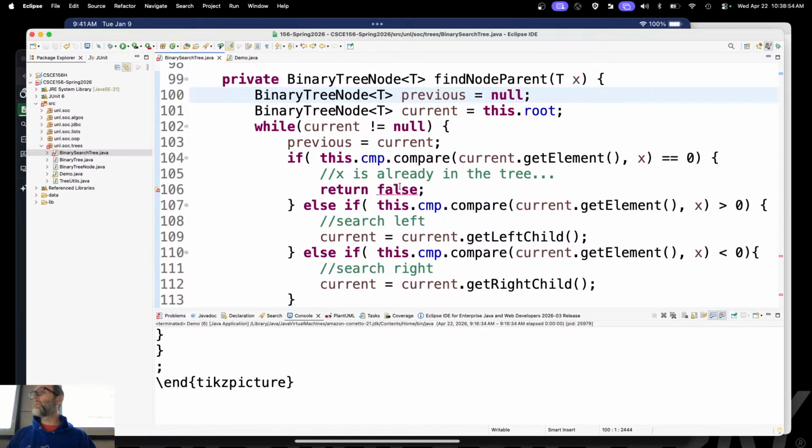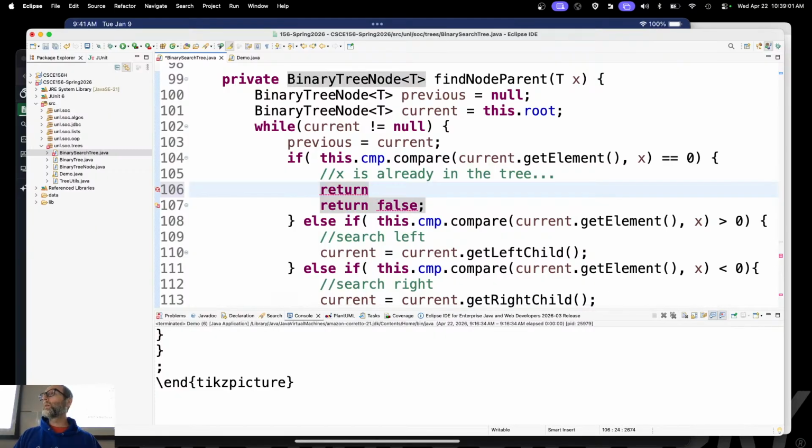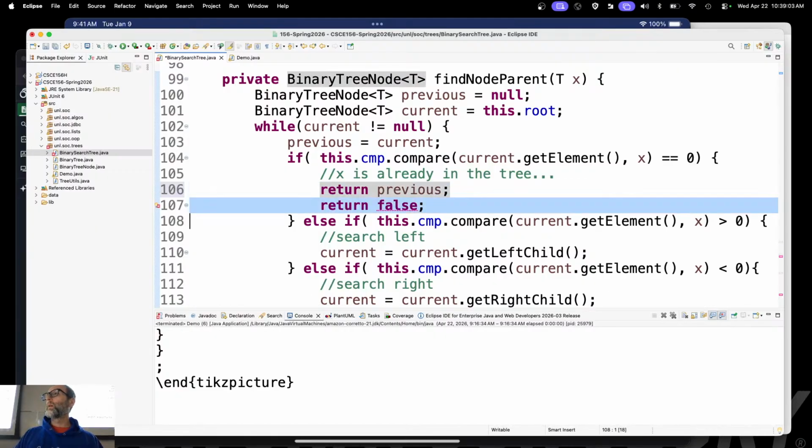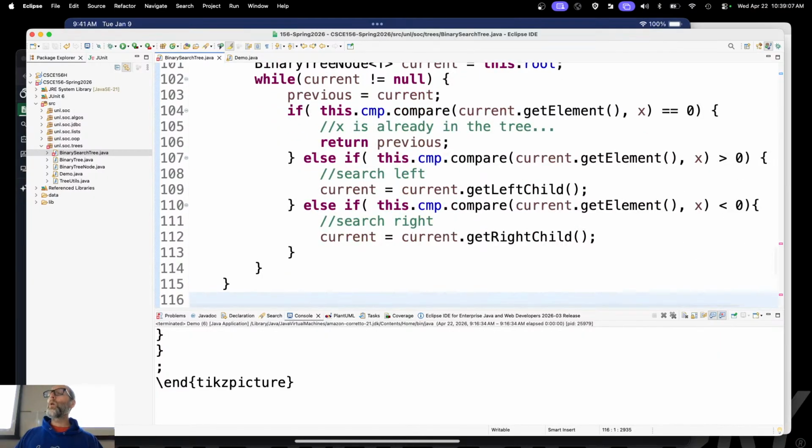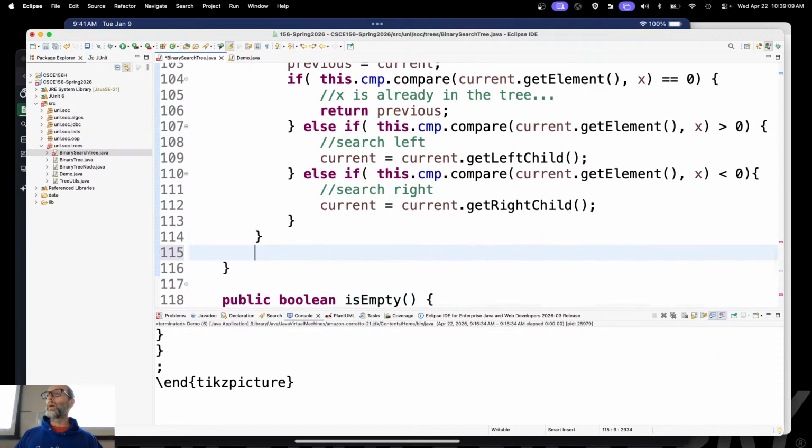All right. So if X is already in the tree, that means we found it, and so we need to return the parent. Return previous. All right. There we go. Otherwise, I go left. Otherwise, I go right. When I've broken out of this while loop right here, that means that I've fallen off the edge of the tree as far as the current node goes, meaning that I return the previous. Return previous. Right, there we go.